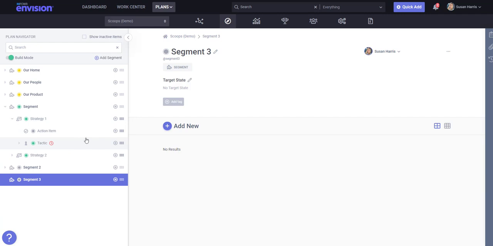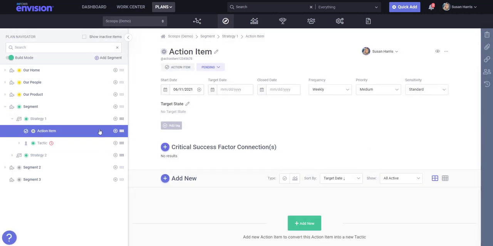Another thing that exists on the move page that I just wanted to cover real quick is the ability to copy items. So let's say this action item here, let me choose a target date at the end of this month. Maybe I want to change this frequency here to monthly. I want to go high priority. So let's take a look at these dates: start date 6/11, target date 6/30, monthly and high.